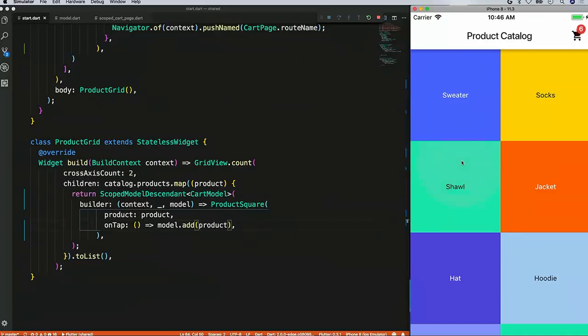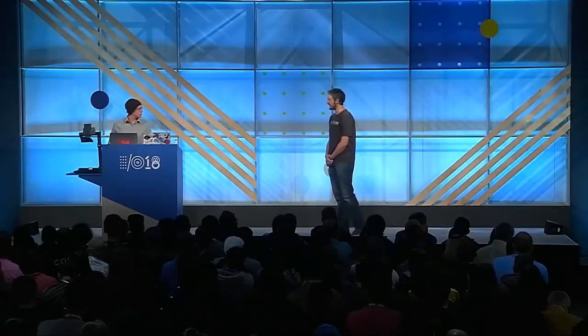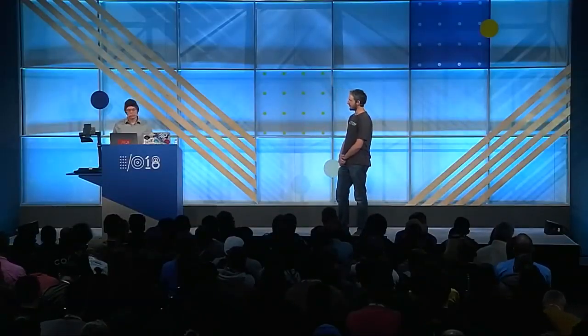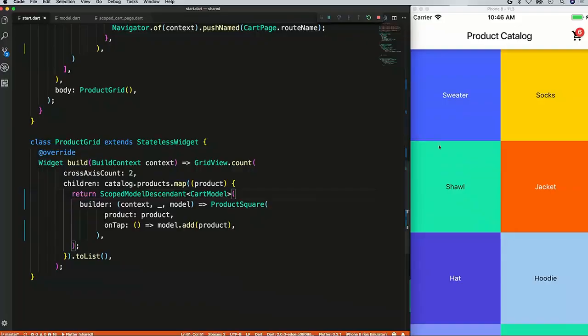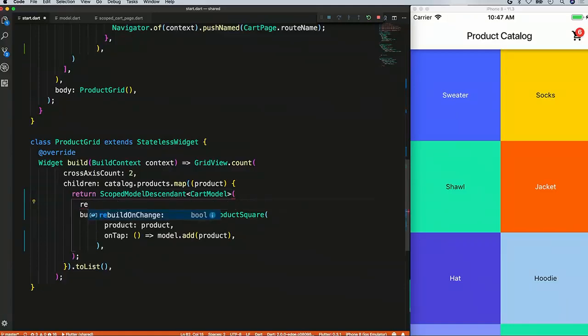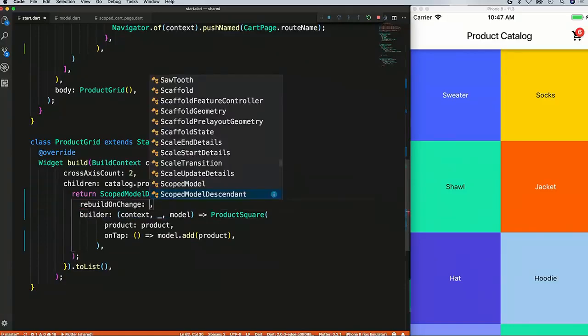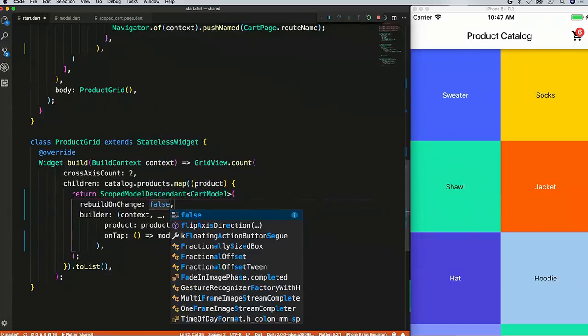This is nice, Matt. But didn't you say that whenever you call notify listeners, you will rebuild the descendants? Which means that we're now rebuilding the product squares every time you click. As we pointed out before, notify listeners notifies all the descendants. So we're rebuilding this button, but we're also rebuilding all of these products, which is not great. So why don't we fix that real quick? Because scope model descendant has a rebuild unchanged flag, and I can set that to false.